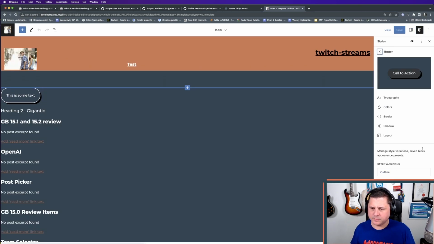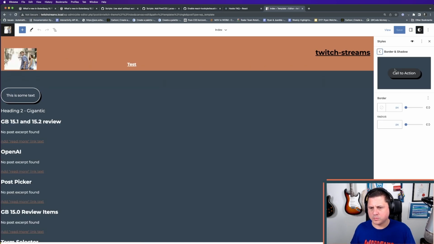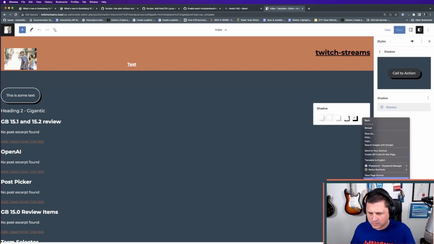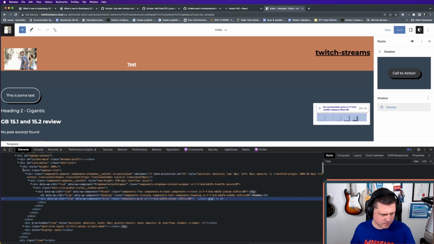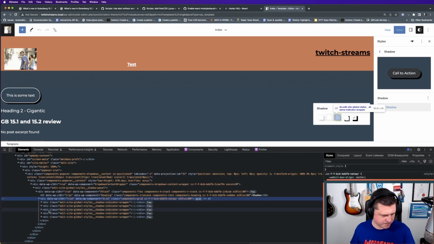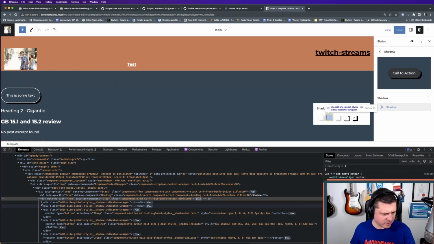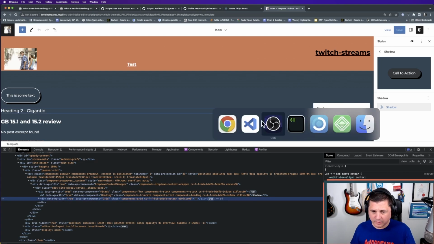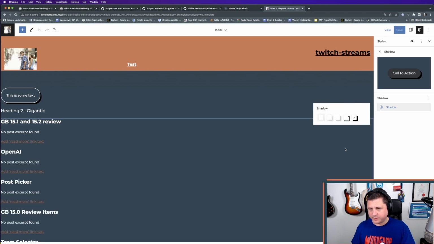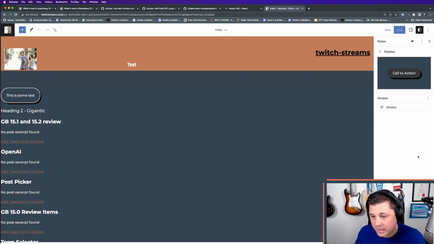Okay, let's see. Button, border, not border, shadows. Yeah, it's just not. Black shadow. Yeah, it's not getting loaded. So whatever reason, it's not loading. I have to dig in a bit more, but I think we should move on.